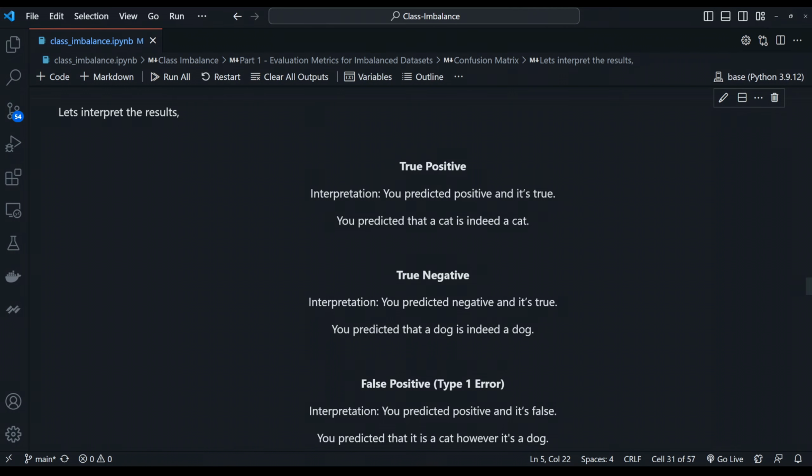Now what about type 1 error, that is a false positive example? The interpretation is that you predicted the positive class, but it's wrong and it's false. So in the above example, you predicted it is a cat, however, the actual value is a dog.